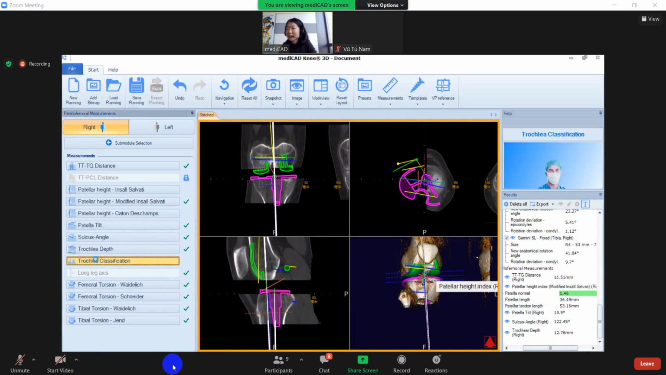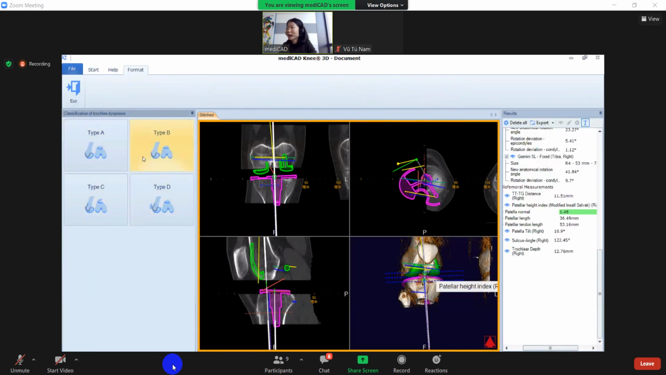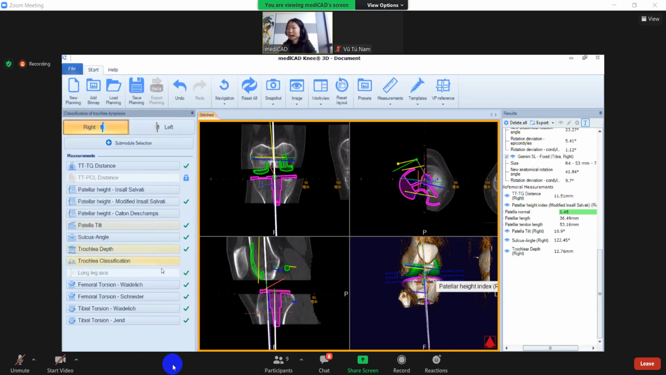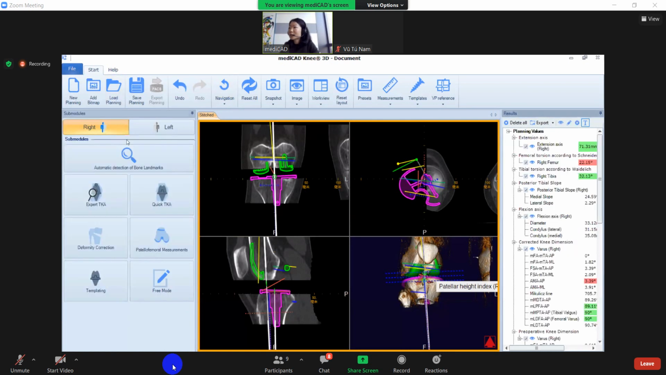This trochlear classification wouldn't be used very often, but you can choose a type of this. Here it is 122, so it's not 145. In this case, we don't need to choose any type of them. So here are all the functions in the 3D knee. Do you have any questions so far?